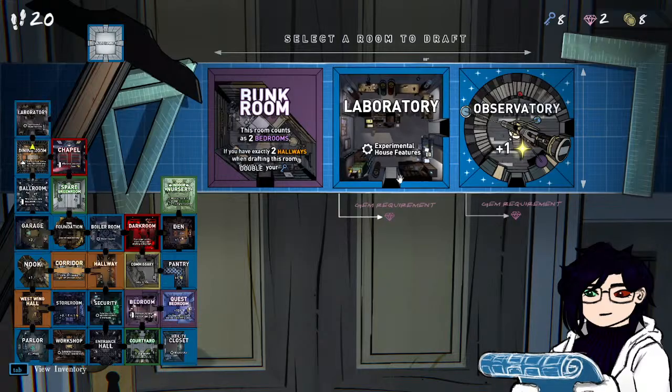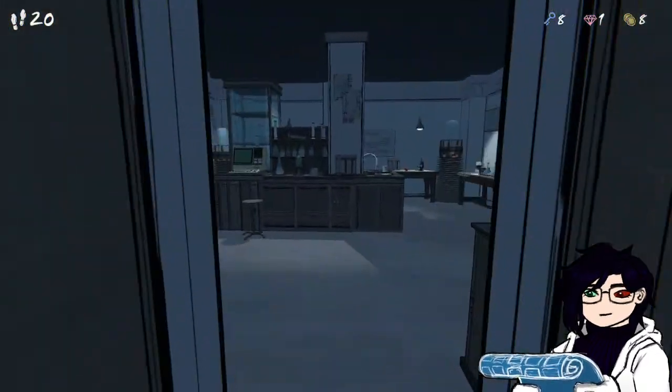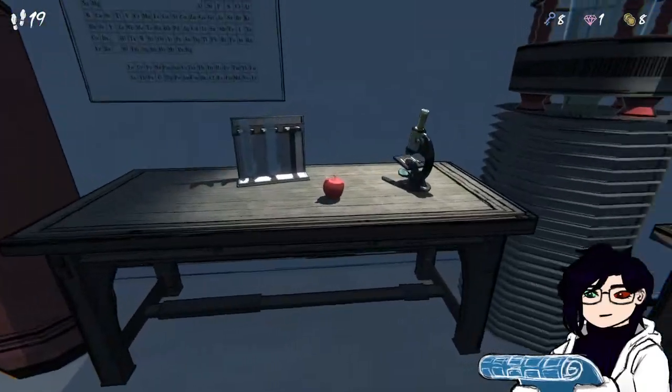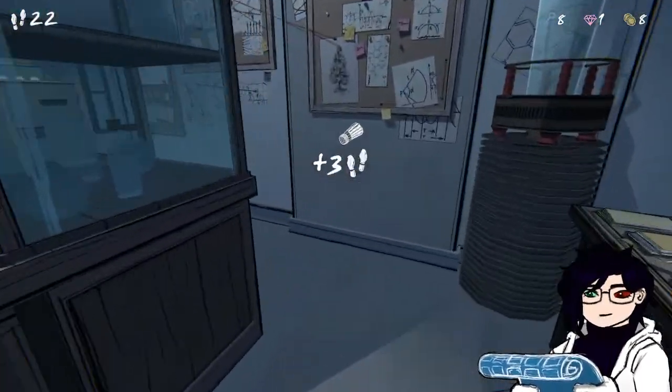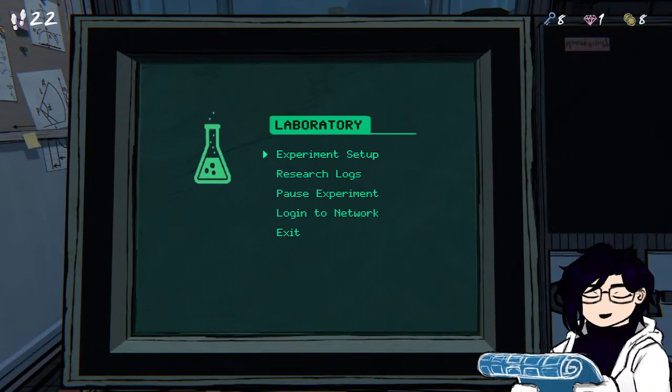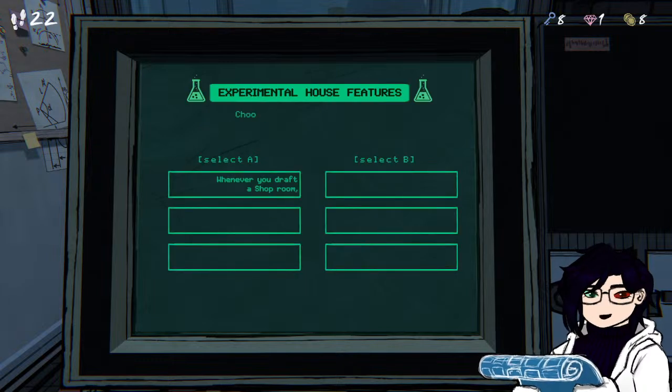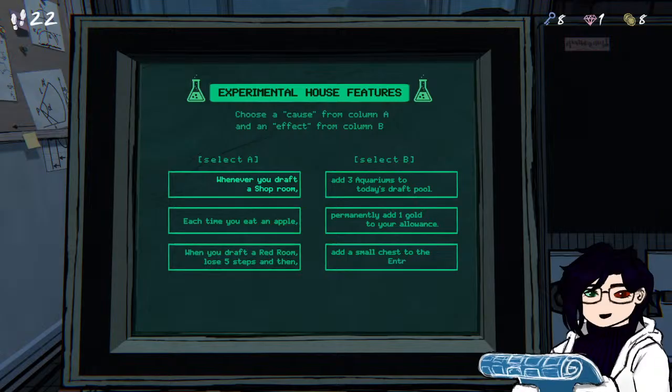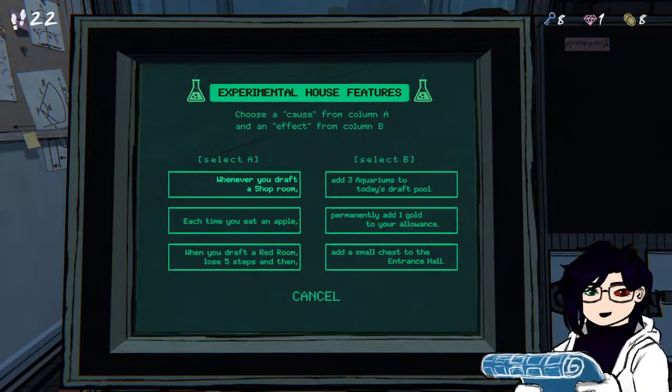Okay. You know what, laboratory? Give me that apple, which is 3 steps. Experiment setup. Let's do an experiment. Whenever you draft the shop room, add 3 aquariums to today's draft pool. Add a small chest to the entrance hall. Each time you eat an apple, should have waited on eating that apple. When you draft the bedroom, lose 5 steps, and then no.